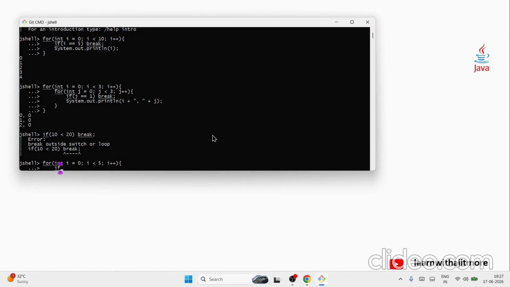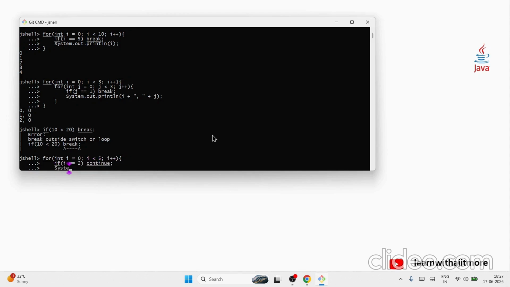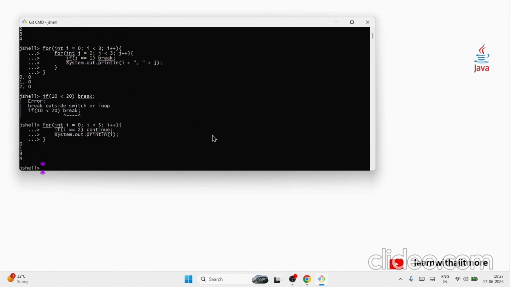See here. What we are checking: if I is double equal to 2, continue. Otherwise, print the value, system.out.println I. Is it printing from 0 to 4 except 2? Yes, sir, 0 to 4 except 2. Okay, got it.